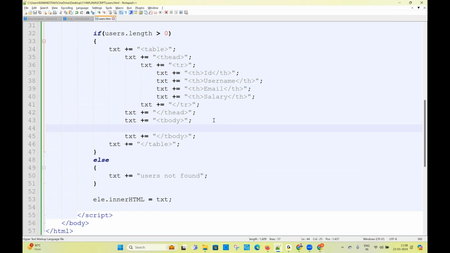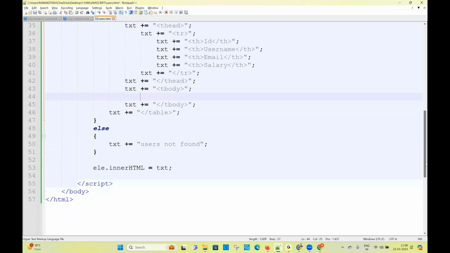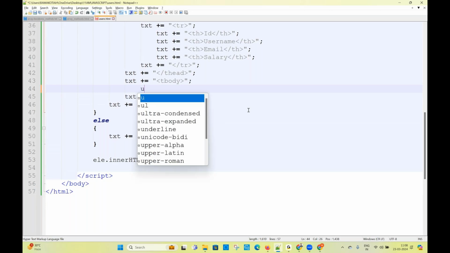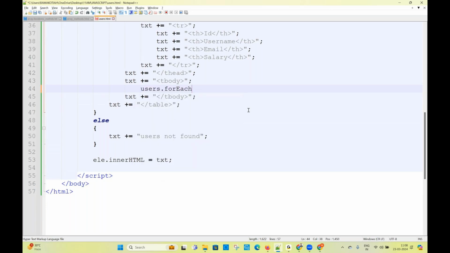In the previous session we practiced a previous program. What is the loop I wrote? For loop, for in, for of, something I wrote. But here you can use a for loop, while, do while, for in, for of, and forEach also. What will I do? Users dot forEach. This is going to be item.